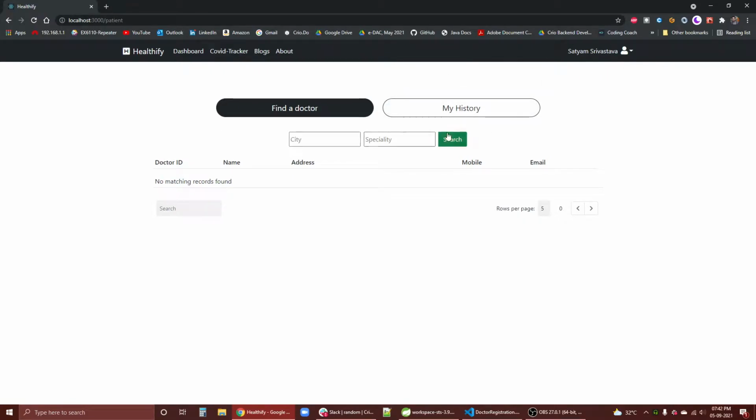So after logging in as a patient, right? So this guy is a patient, and after logging in as a patient, you can find a doctor in a city. So you can type in your city here. Let's say I've typed in Delhi, and you can give a specialty, let's say cardiologist, and you can search in this tab, and then it will just return you the doctors that are there in this city, and those are cardiologists.